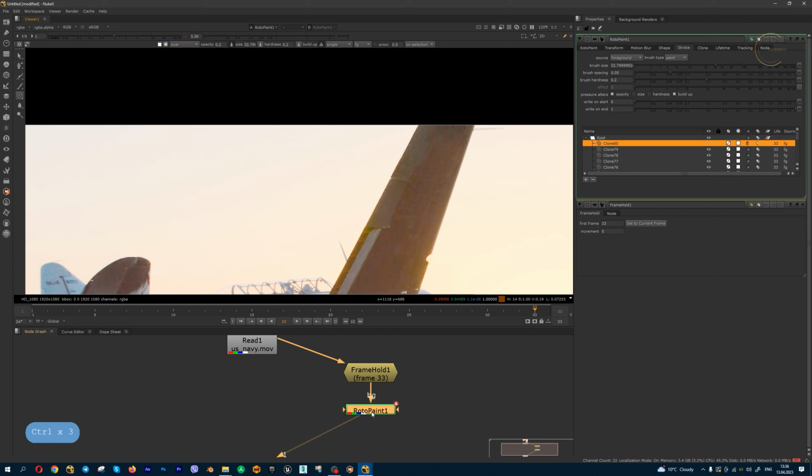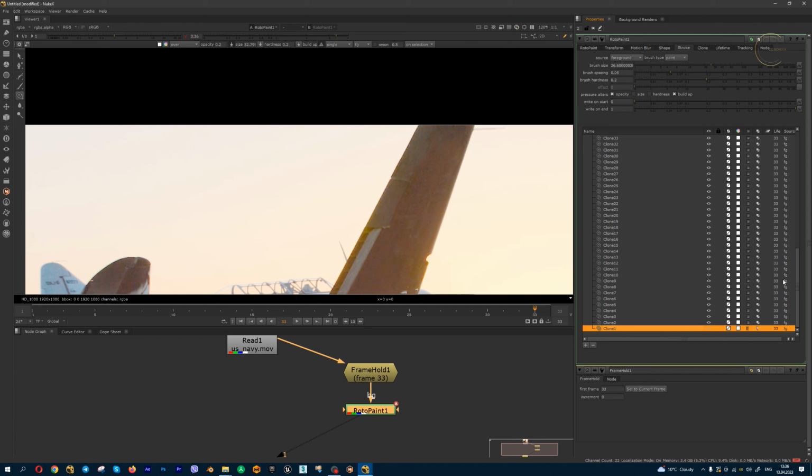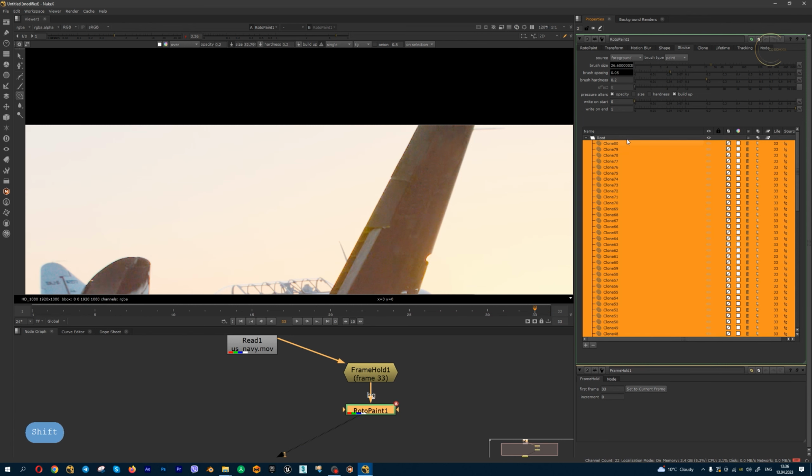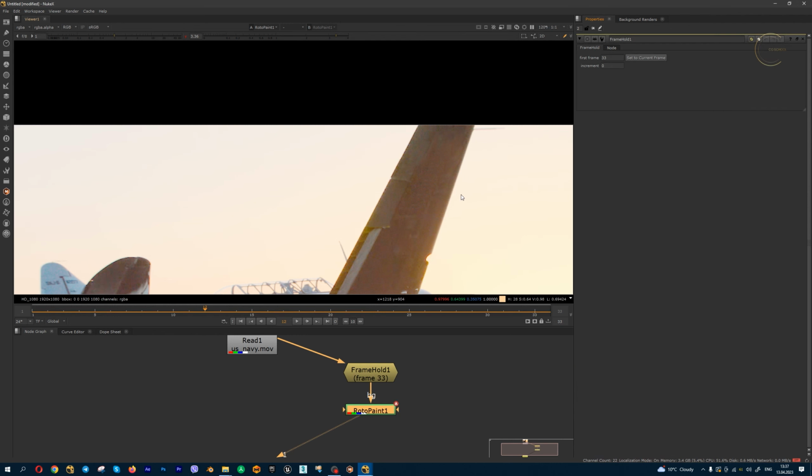So my clean plate is ready, and you can see this works only in frame number 33 because we have a lifetime only for frame number 33. You can choose all these layers, go to lifetime and set all frames. So this rotopaint is now working for all 33 frames.